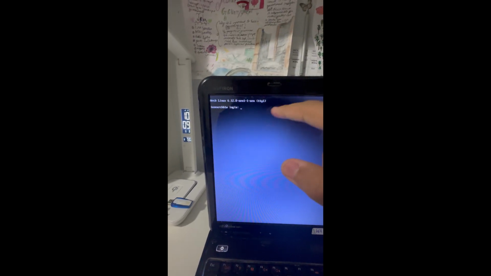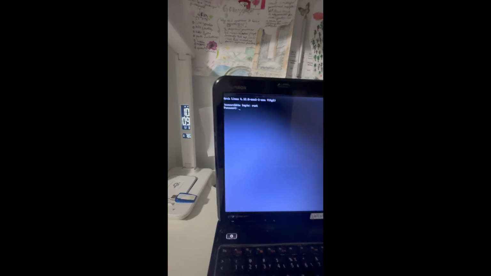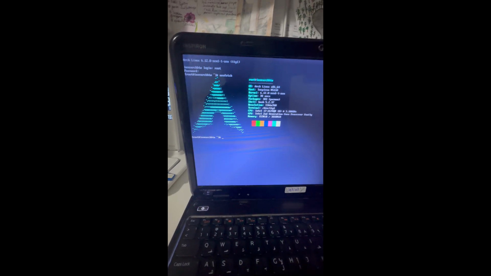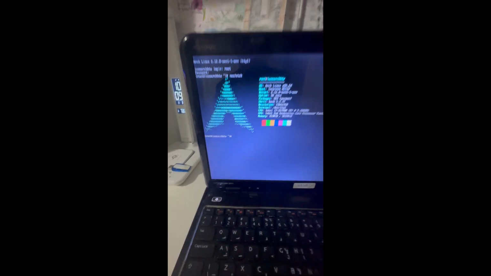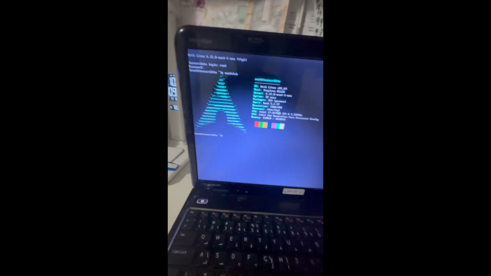Sorry. So it's still doing its stuff, /dev. So boom, now we're in. Just type in root, then the password you made. All right, now we're in. As you can see, fetch. This is running off the hard drive as is. And now I will meet you guys back on my desktop.